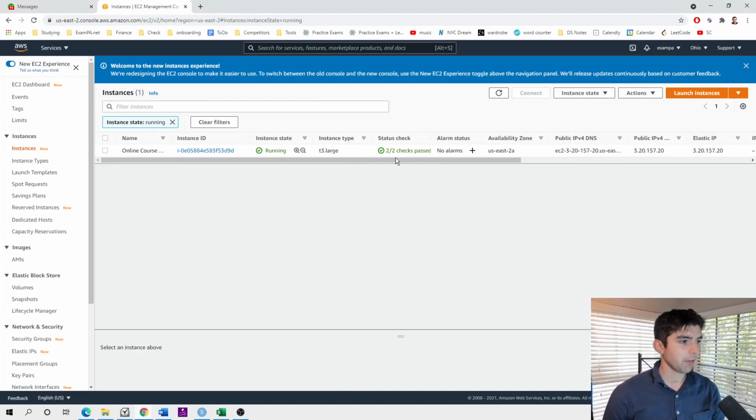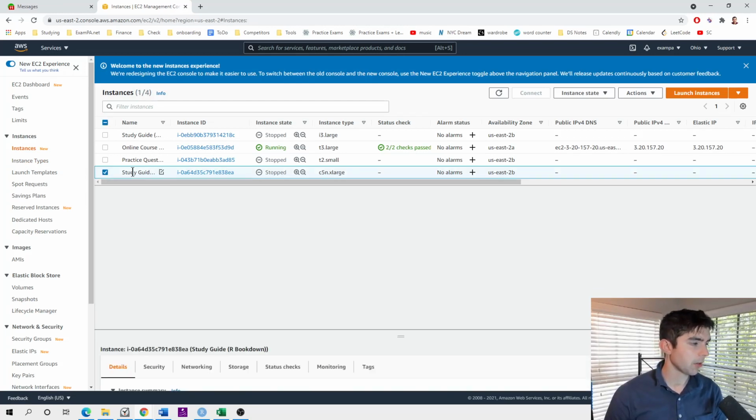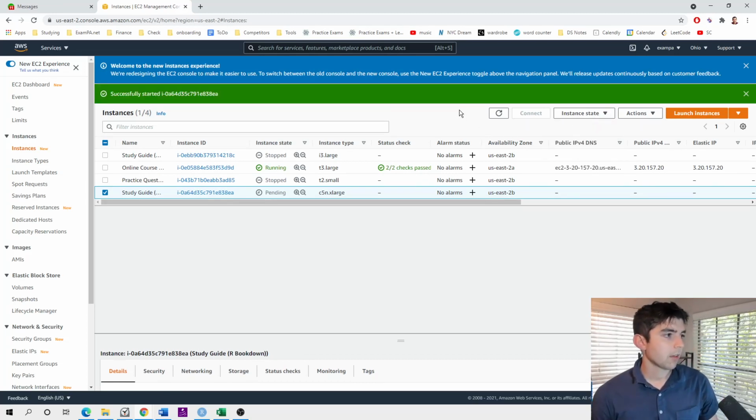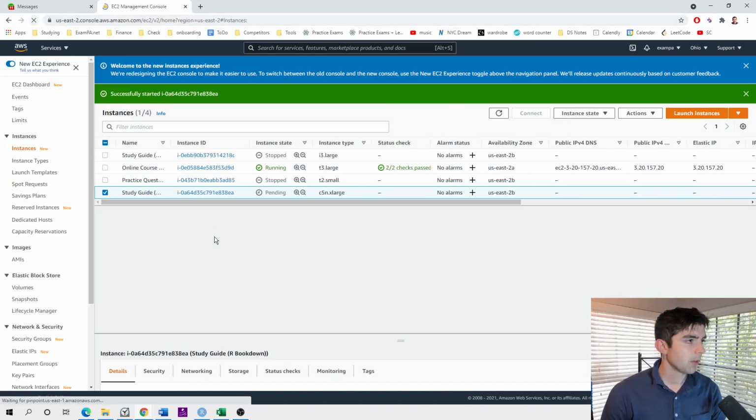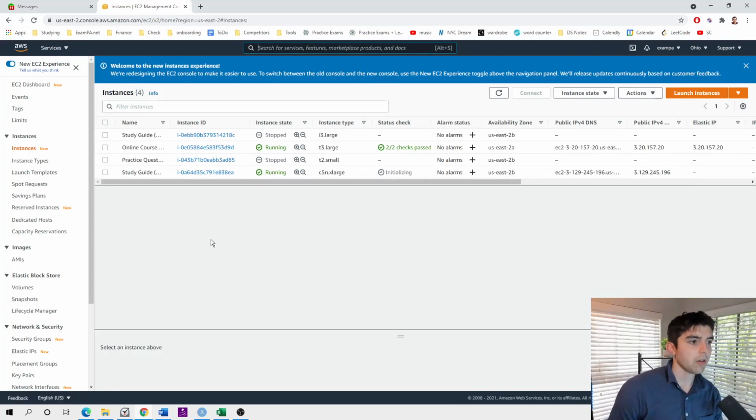You don't need to worry about all of this stuff. All that I'm doing is just turning on the computer, or turning on the server that's hosting the book. The reason why I don't turn this on all the time is because it does cost about $10 per hour to run the computer.